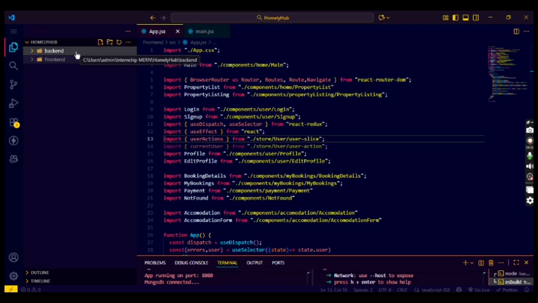You can experience a personalized stay. Hosts can also earn money by sharing their spaces. So explore the world with Homely Hub for a unique and comfy adventure. Now let me show you the code portion.